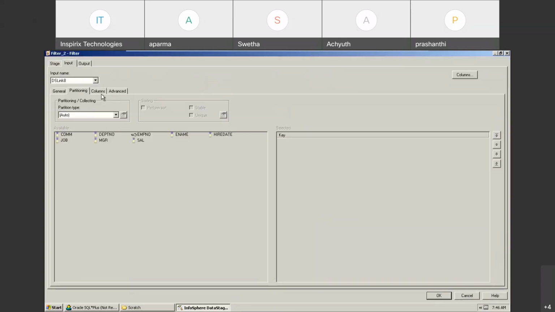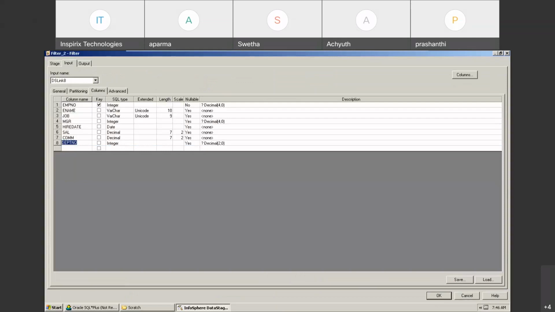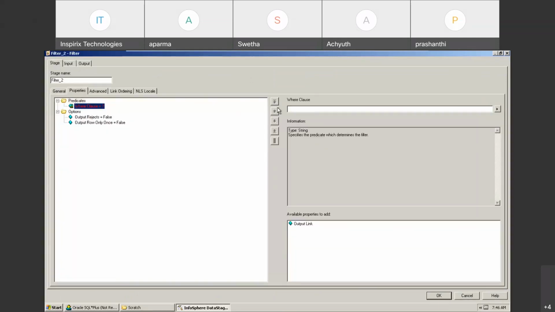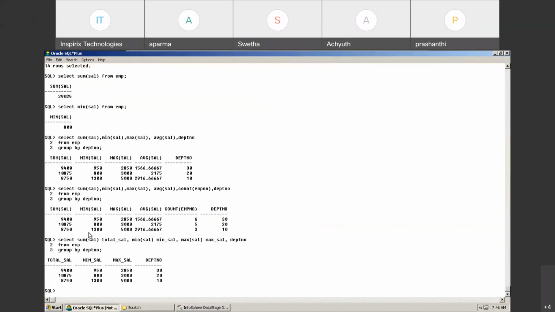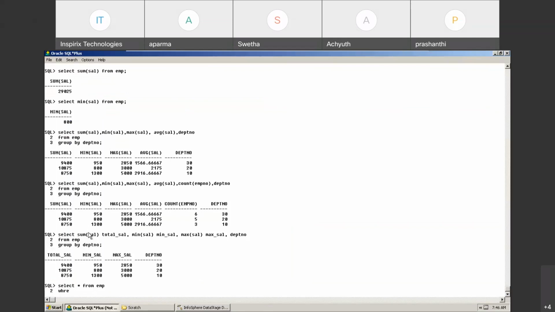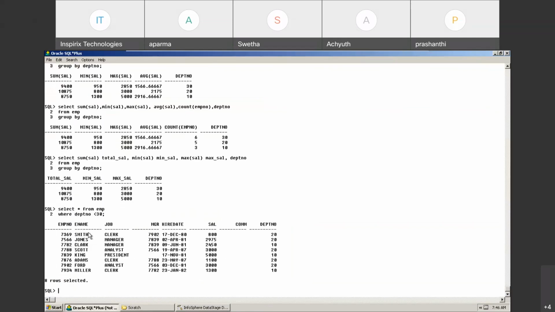Filter, input columns. Department number. Instead of department number, let's try this. Filter supports all arithmetic operations. Select star from EMP where department number less than 30. You can even try this. Less than 30, less than 20, greater than 30, greater than 20. You can try all this.